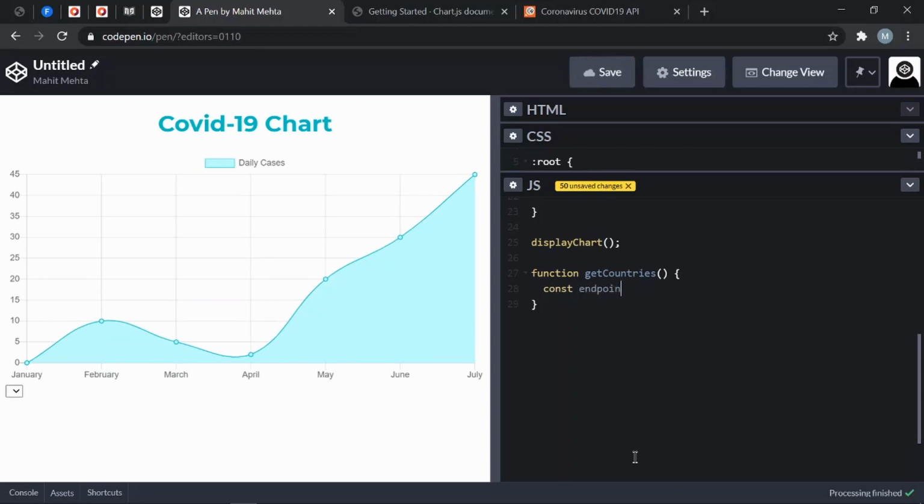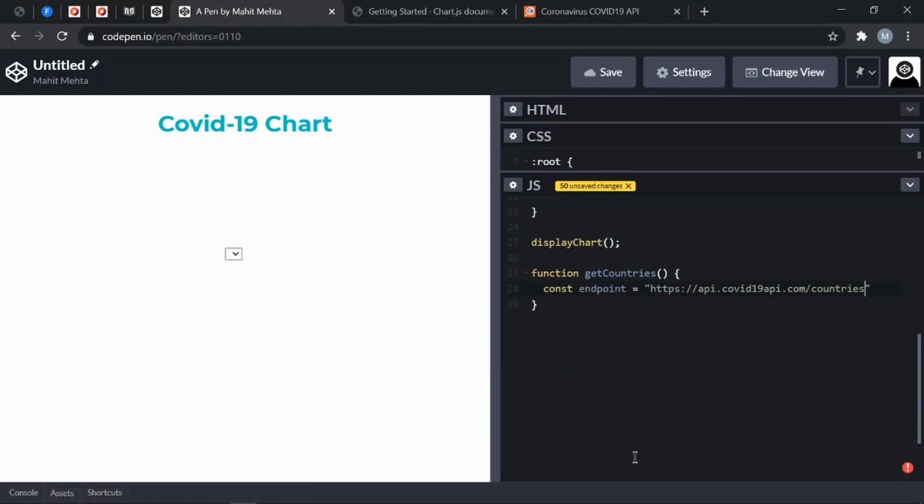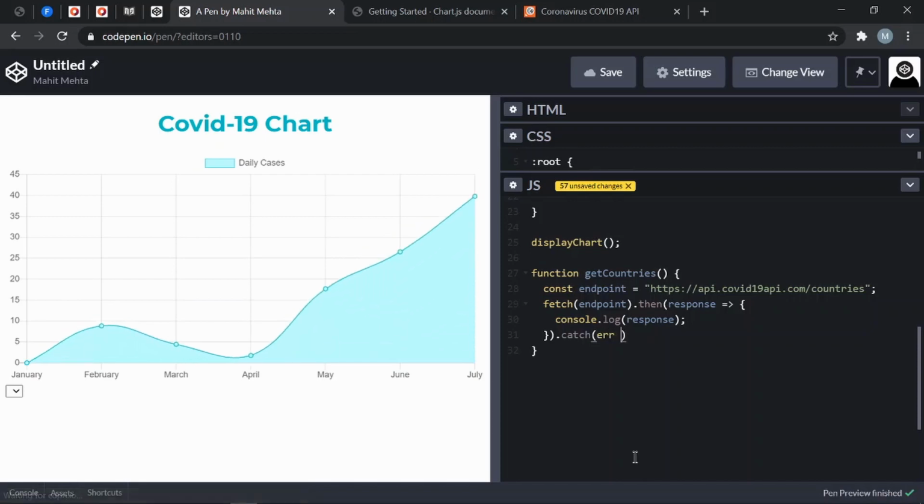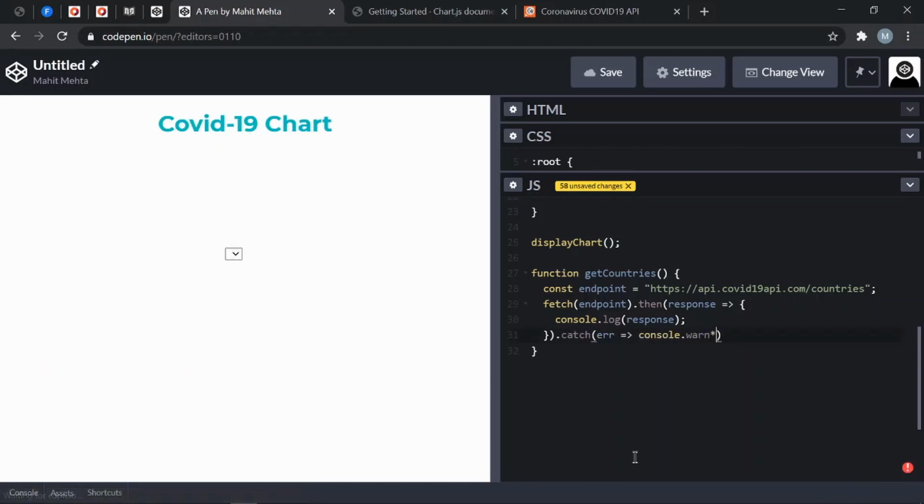Let's just call this endpoint and set it equal to what we just copied and pasted, and now we can fetch this endpoint. So we can write endpoint, and then it's going to return a promise, and we can just write then and write response. And just so we can see what's responding, let's just write response, and let's just do also a catch, and just for now let's just do error, and let's just console.warn our error, and there we go.